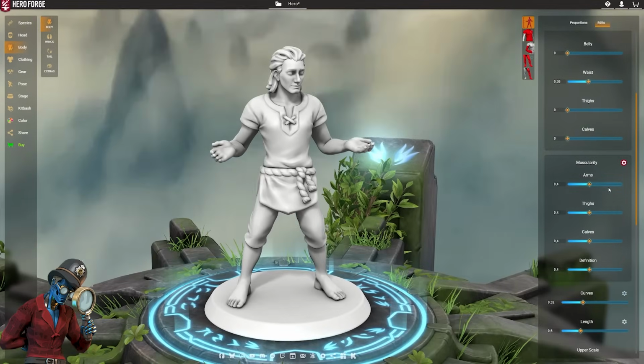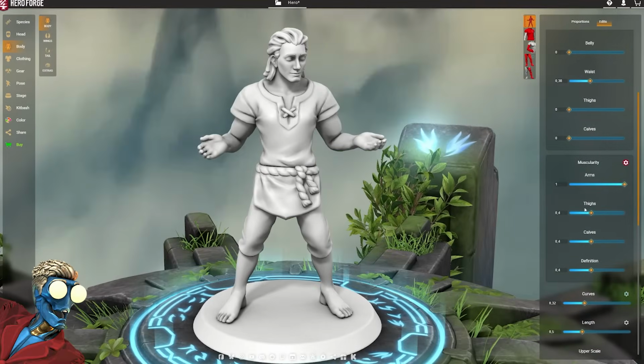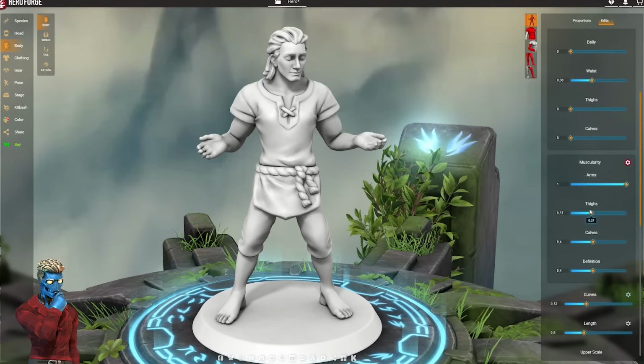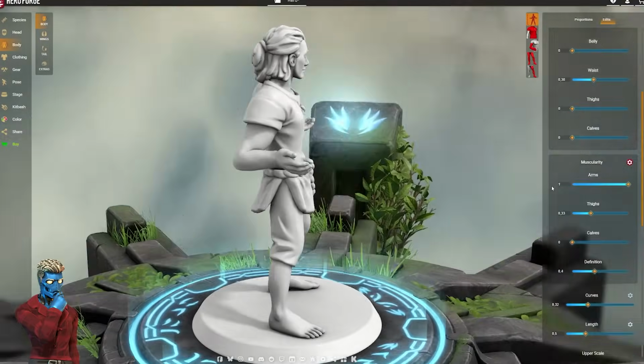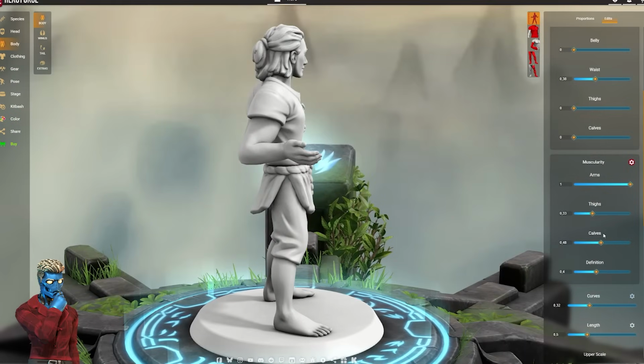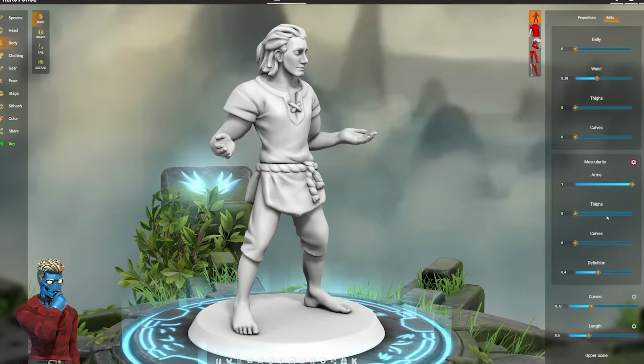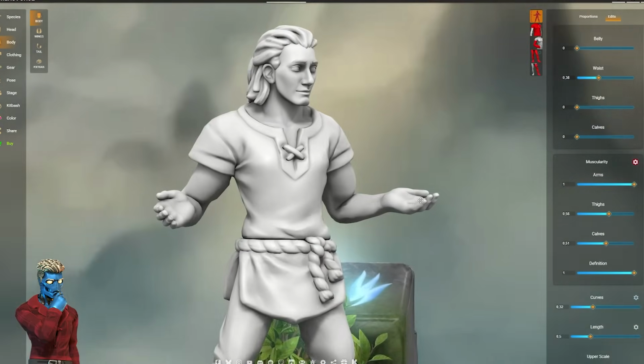Oh, look at that. You can have muscular. You can have someone who skips leg day. Nice. I don't skip leg day, by the way, just saying. I'm not a chicken legs guy, I promise. But it is cool that you can do muscularity on different parts at the same time.